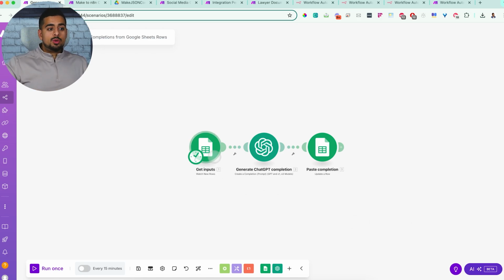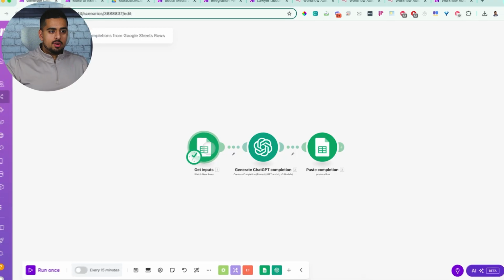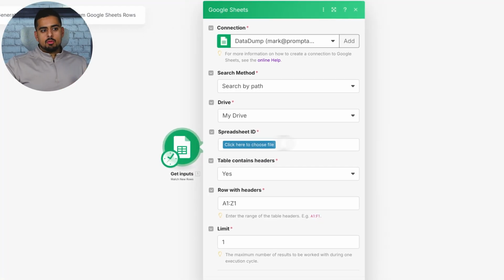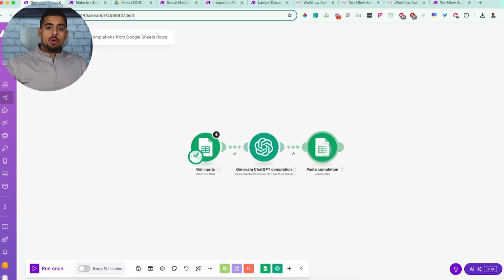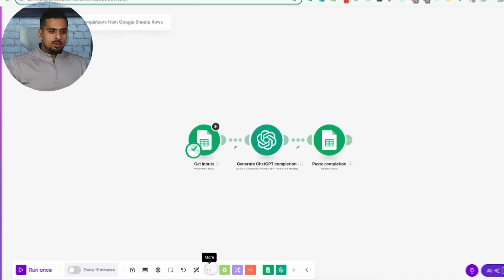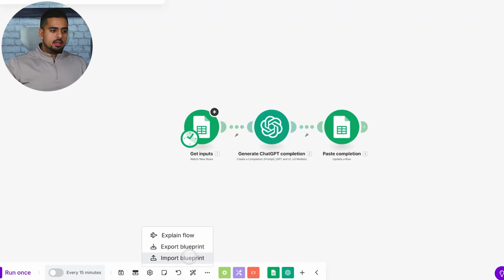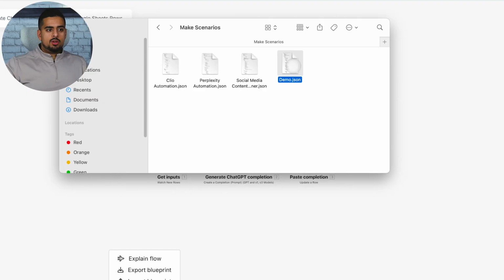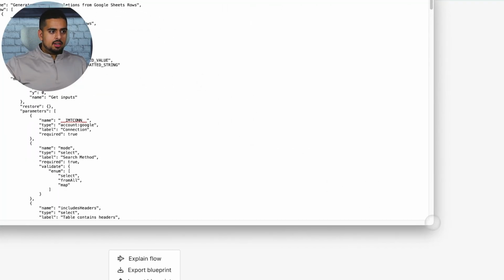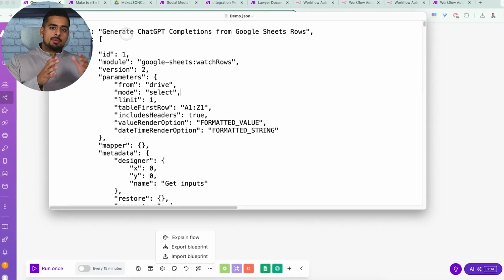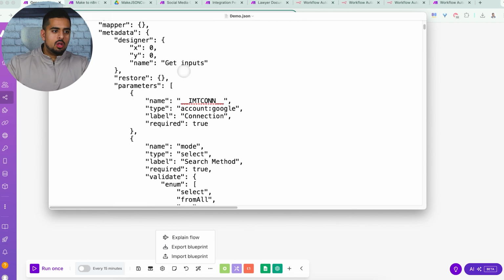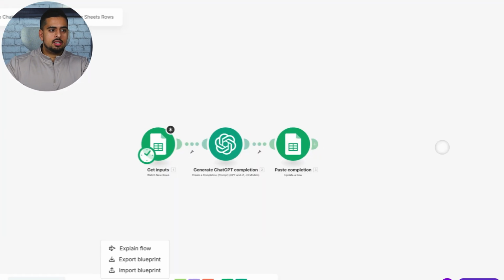So you can see here we have three different modules in this scenario where we have one that gets some form of input, we have a GPT step, and we have something that creates a new row in Google Sheets. This, if we download it by clicking on here and clicking on export blueprint, we'll get the JSON file. And if you double click this entire thing, if you were to zoom in just a tad, will be the exact representation of what you see on screen, but from a JSON perspective. So all this code represents everything you see here on screen.